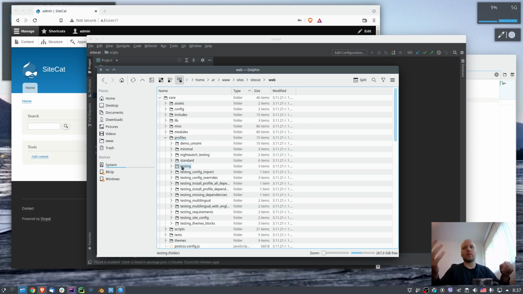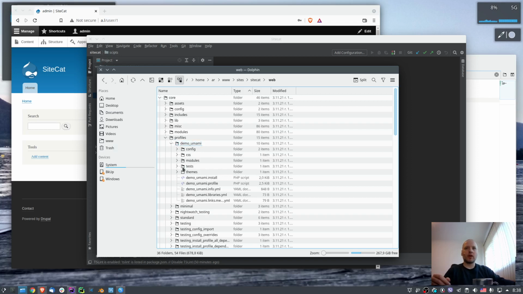And like for Drupal, here's the Umami demo website. If you install this profile, it will install a custom theme, it will install custom content, it will install custom modules in it. You can have a look what's inside. So it's like a packaged website basically inside its profile. You can package whatever you want inside.